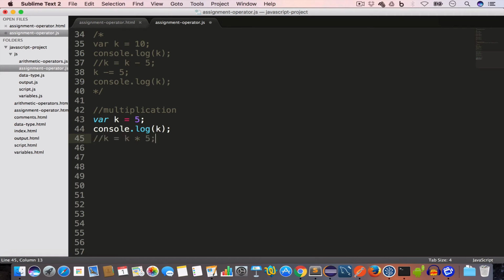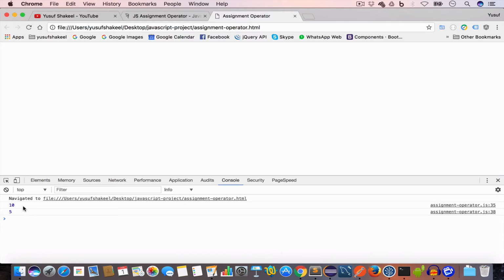And the shorthand notation to write the same line is k star equal to 5. So we are multiplying 5 to the value stored in the variable k, and we are assigning the result to the variable k. So if we console log the final value of k, we'll get 5 at this line and 25 at this line. So let us save this file and go back to Chrome. And if we reload, we get 5 and 25.